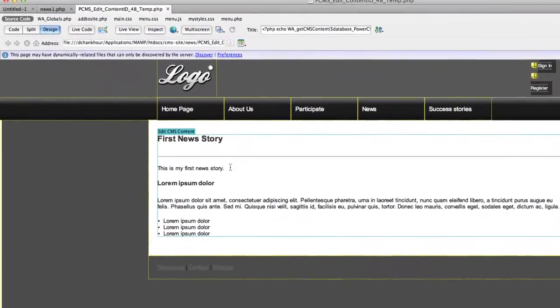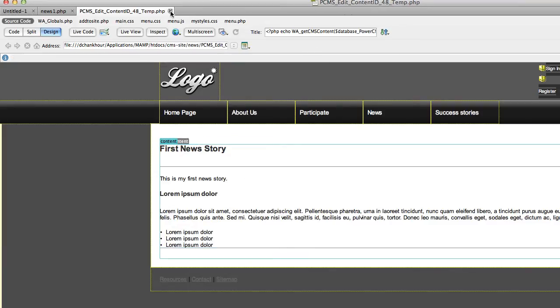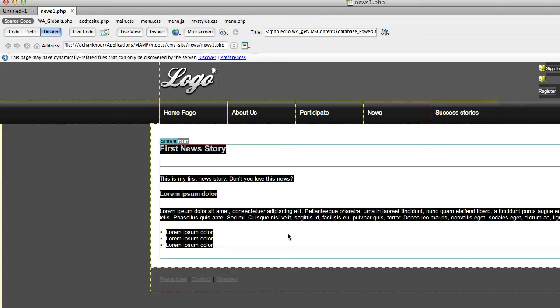And here I am going to say, don't you love this news? We'll go ahead and save it. We closed the temporary page you were editing the content from, and now you can see this is my news1.php file, and the content has all been refreshed.